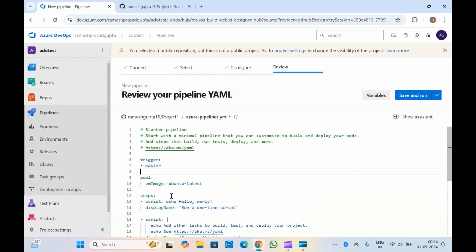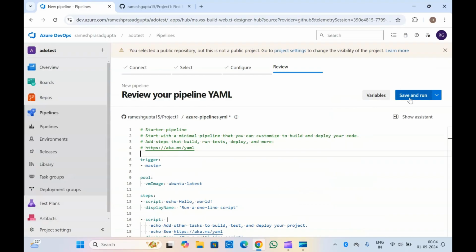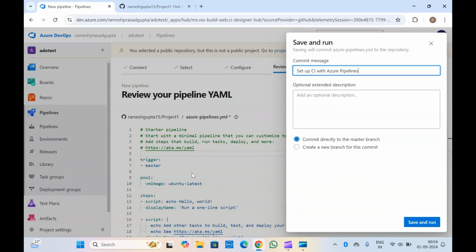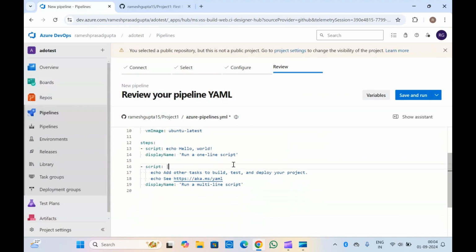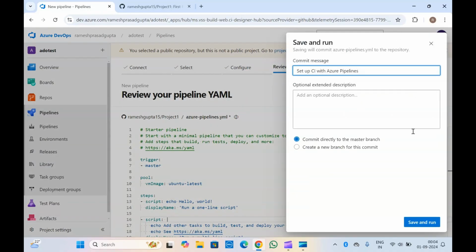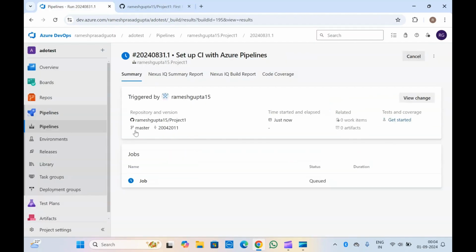I will just click on save and run, and we'll see how this has created a YAML pipeline in Azure DevOps as well as in my GitHub repository. So this is just a simple pipeline. If you want to change something or have some requirement to add inside your pipeline, you can always come and do that here. Let me click on save and run. Once I save it, this file will be committed to my GitHub repository. This is running.